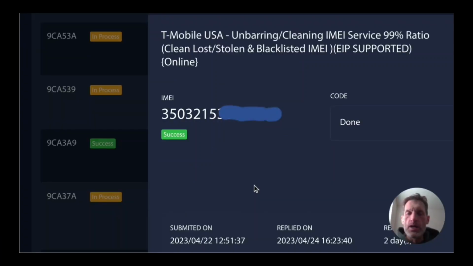And voila, this is what it looks like when it is done. Now again, I'm going to blur out the IMEI number because that's not really important to you, the viewer, and it's customer information. But once it is completed, once we do submit it, and as you can tell, this one took about 2 days, as you can see down here. This is pretty quick. It is done. As you can tell, it was a success.